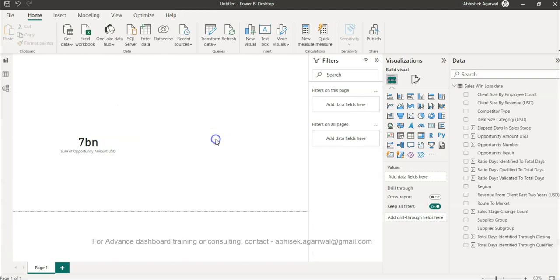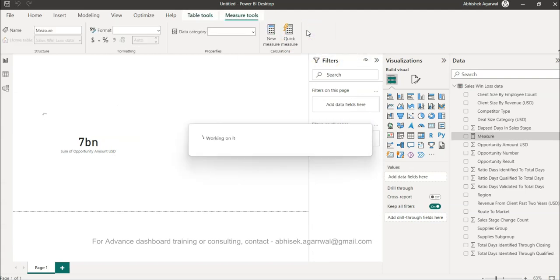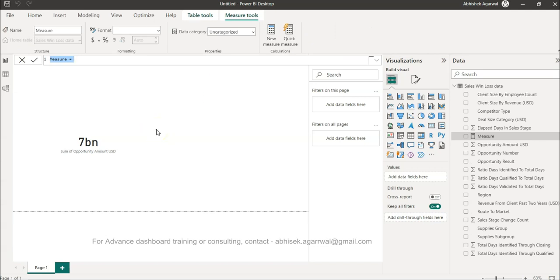And for that, I will create some calculations. First things first, we will create a calculation for the win measure, for won and loss. So won deal amount, and I will use a hash so that all my measures are up at the top.